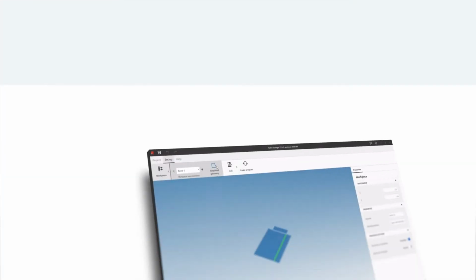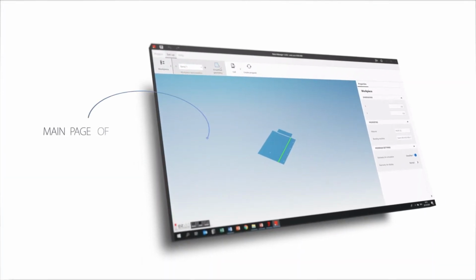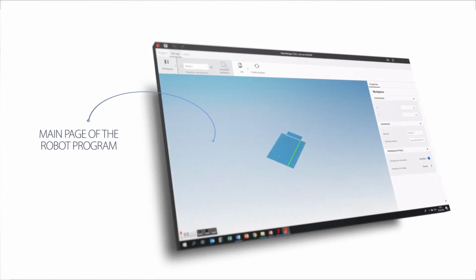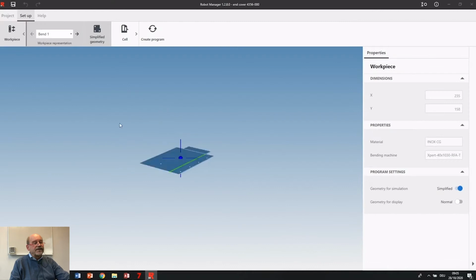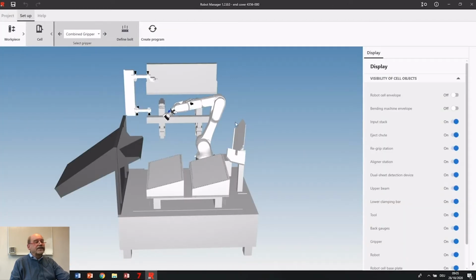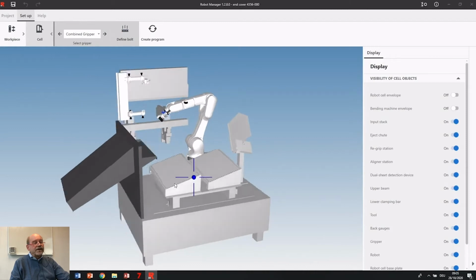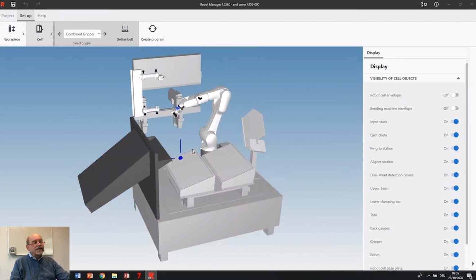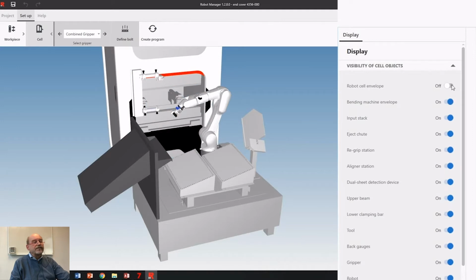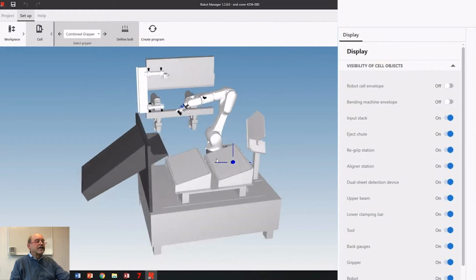And now we get to the main page of the robot program. Here we have to choose, for example, the cell, the grippers and everything. I can check my part again, double check it. All right, this is the cell. So I see my pickup pallets here. I see my chute. I see the machine. I can switch different things on and off. Normally I want it like this. This is the easiest to program.